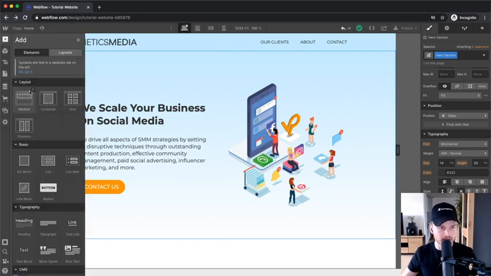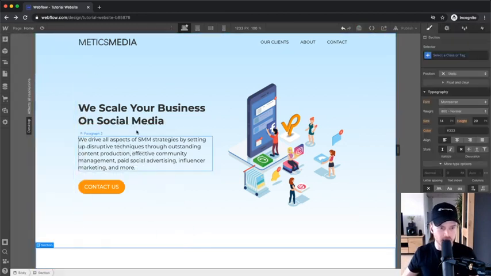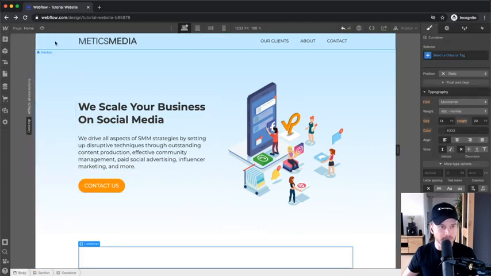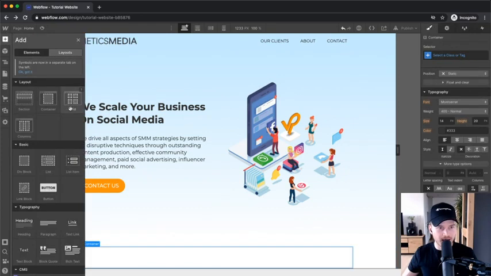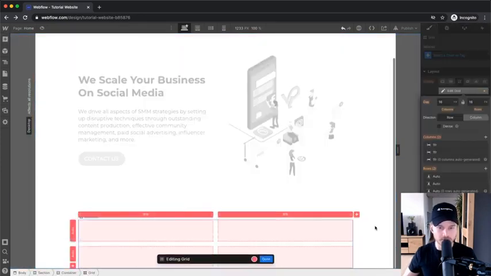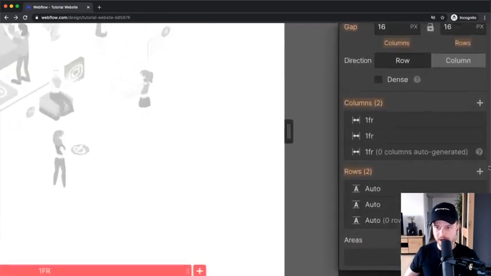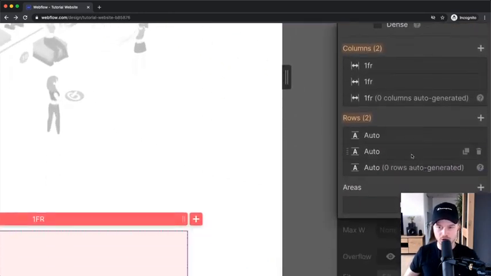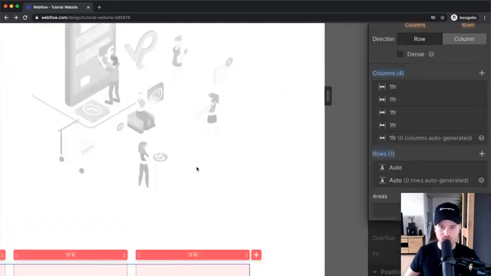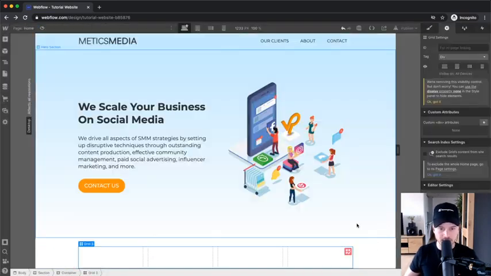Just go to the plus sign, drag in a new section. Then we're going to also drag in a new container for our structure. And then we're going to drag in a new grid, just like this, inside of our container. Now, you can on the right side change how many columns and how many rows your grid should have. In my case, I want to have 4 columns and only 1 row. So I'm going to delete 1 row here and add 2 more columns, just like this.